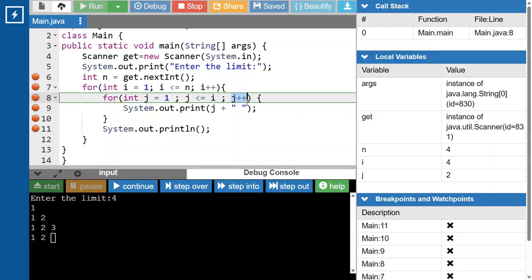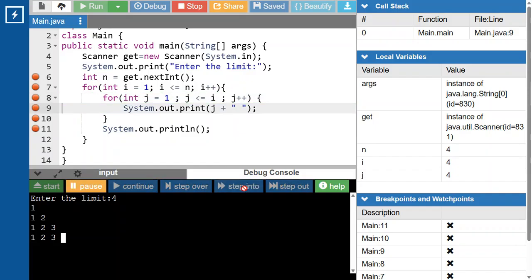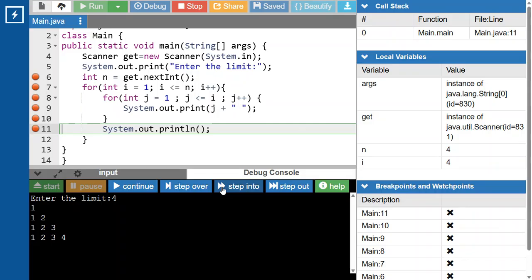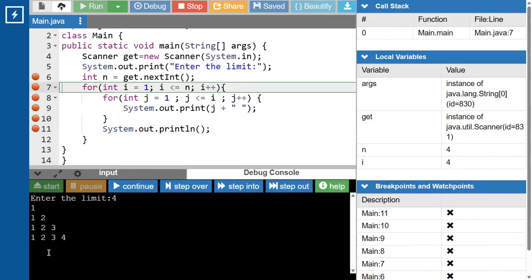Again the j value is incrementing. 3 now. 3 with white space is printed. After the last iteration the j value is 4. So 4 less than or equal to 4, the condition is true. 4 with white space is printed. After that j value is 5. 5 less than or equal to 4 means the condition failed. Now the control will transfer to line number 11. What is line number 11? New line.